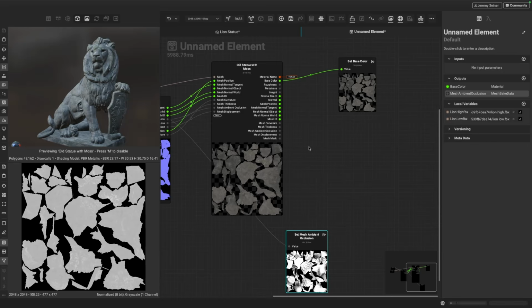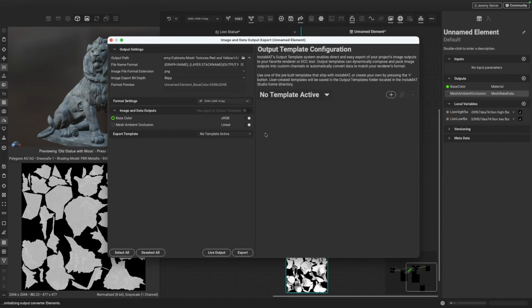Then I can go over to this curved arrow here, and this is going to bring up the image and data export dialog. You'll notice it's detected that I have those two outputs in my graph, and I can start exporting my files out. And what's really nice is I can use some of the templates.